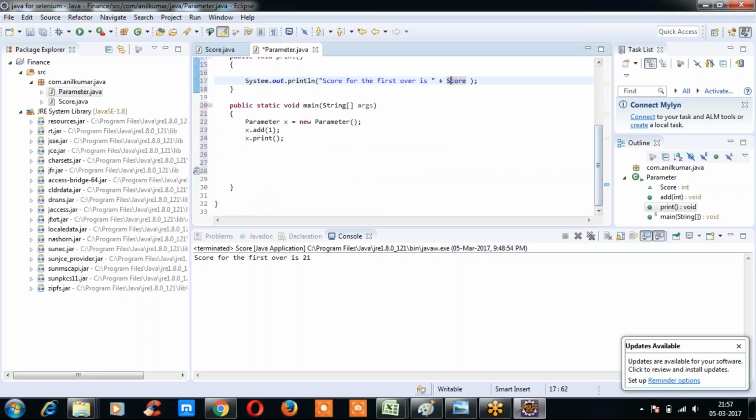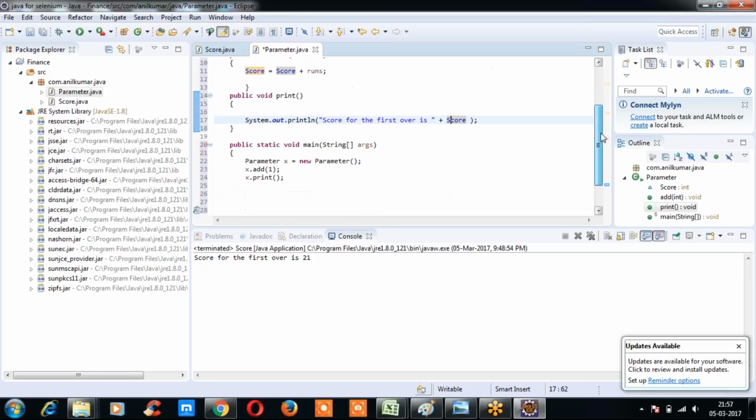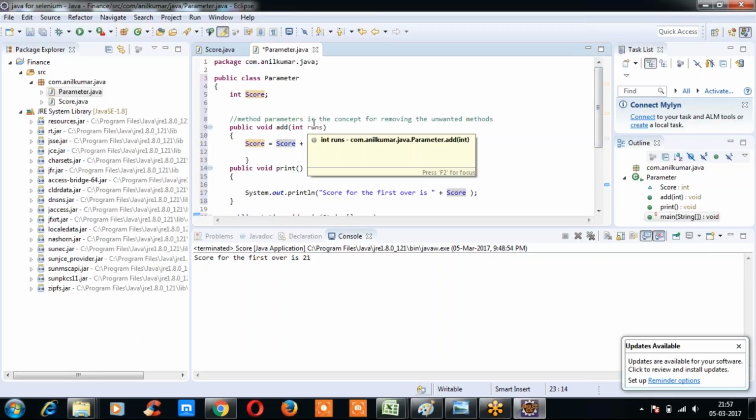Okay, perfect. So what exactly is it going to print? We know that every time a Java program always starts from the main method. It comes to this particular point, creates an object, and comes down to the x dot add method. The moment the interpreter sees the x dot add method, it redirects to the add method and sees int runs. Runs is of integer type, so it assigns the runs value as 1. So now the runs value is 1.